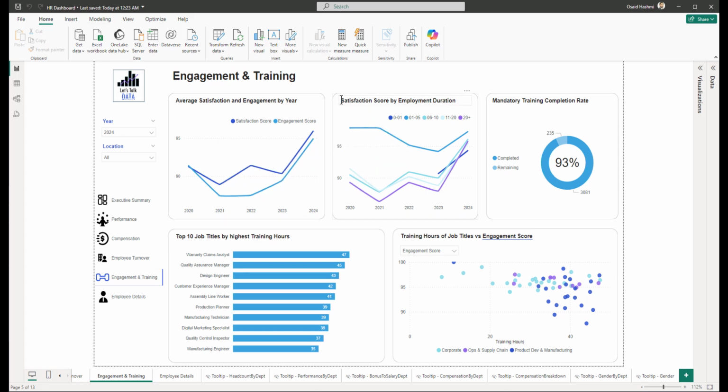The second one is the satisfaction score, but by employment duration. So here we see whether the old employees are more satisfied in the company or the new employees are more satisfied in the company. Then the third one is the mandatory training completion rate.